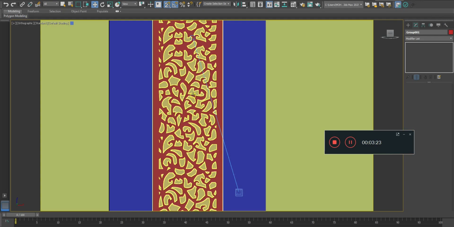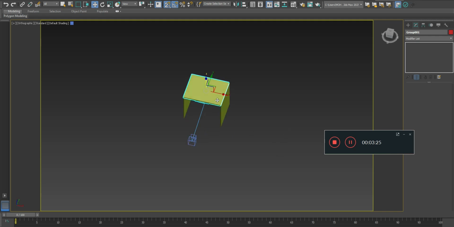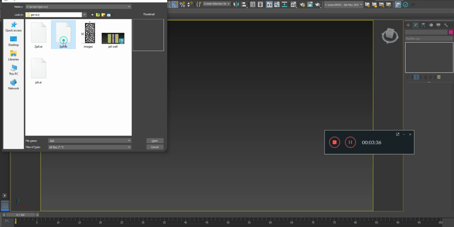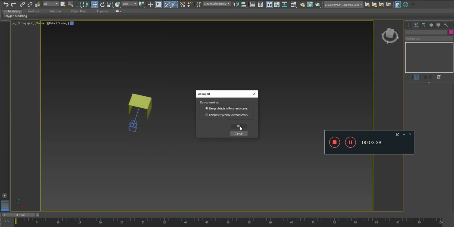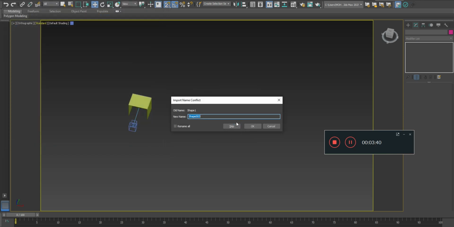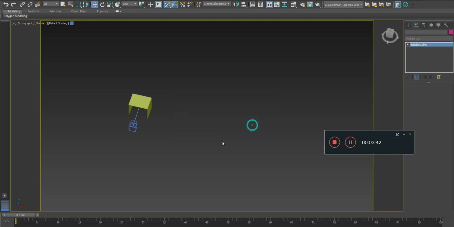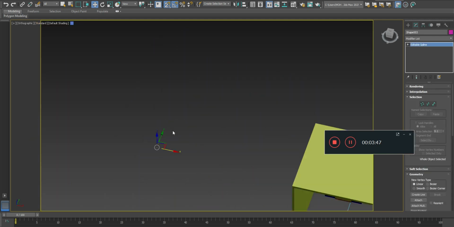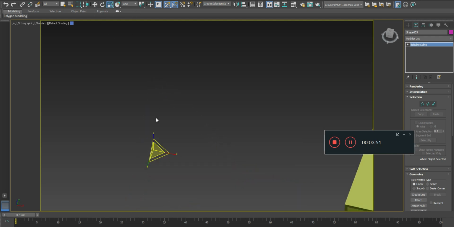Go to 3ds Max, and here I'm taking this CNC Jali. Go to File, Import, Merge, choose this, and open. Take Editable Spline and shape. Now this Jali is here, but it's very small, so increase the scale of this Jali so it will be visible perfectly.